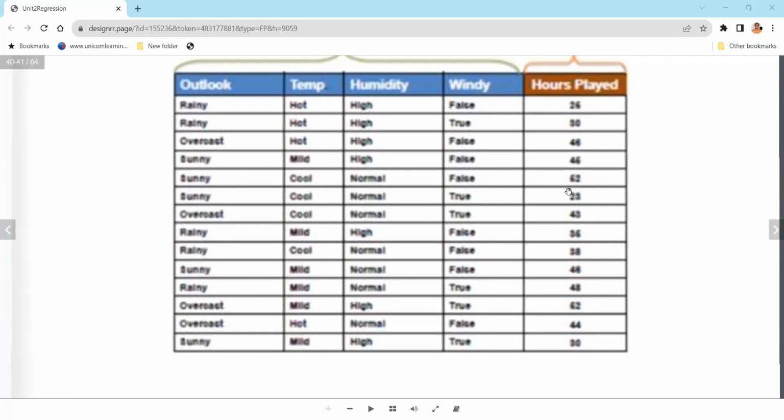Next one you have is overcast and mild. So overcast, hot, no. Overcast, cool, no. Overcast, mild. So overcast, mild is 62 hours. So we'll go and write 62 here.